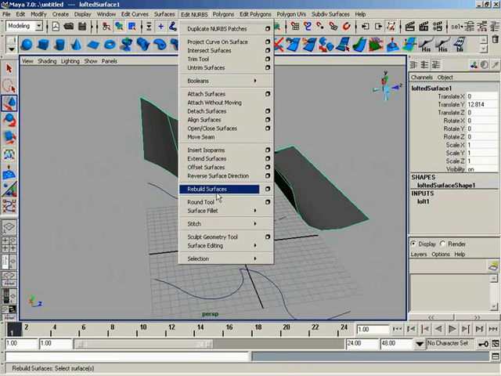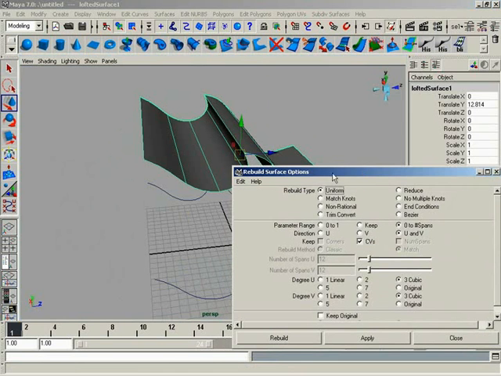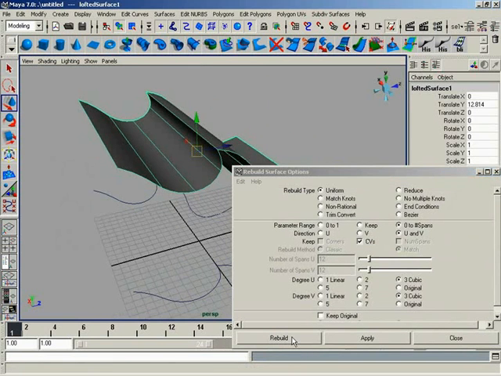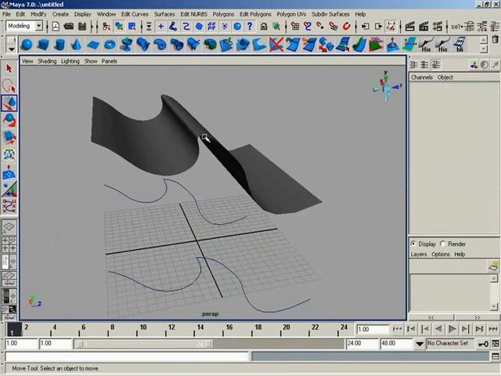If you come in and rebuild this, switch on uniform, we'll go ahead and keep CV, so we're not really changing the topology too much. And we rebuild, boom. Notice we lose that razor-sharp kink. We now have a uniform surface, but we don't have that razor-sharp edge anymore.